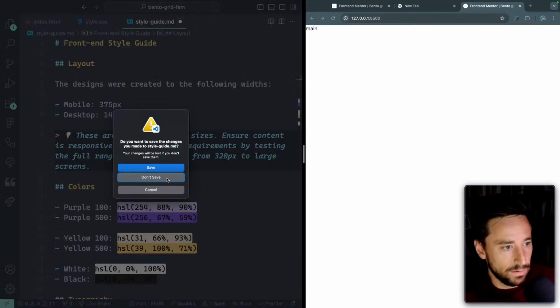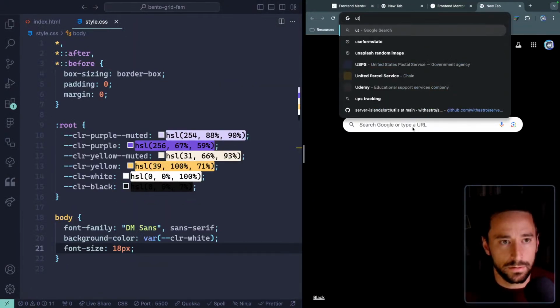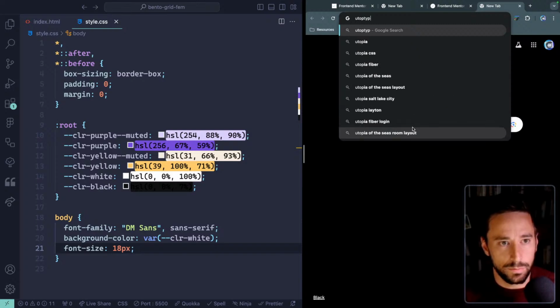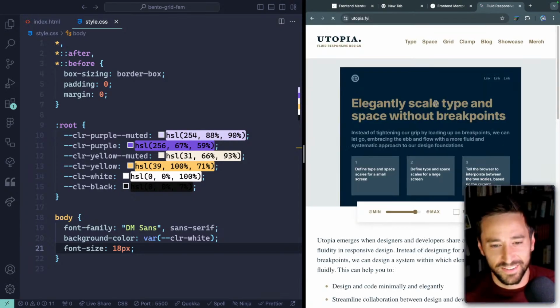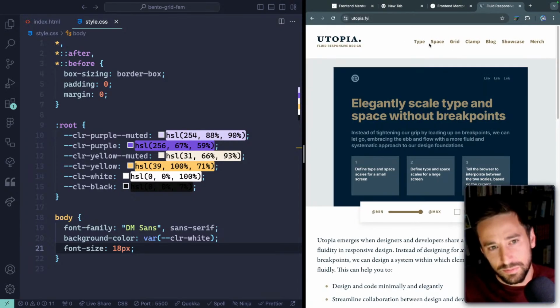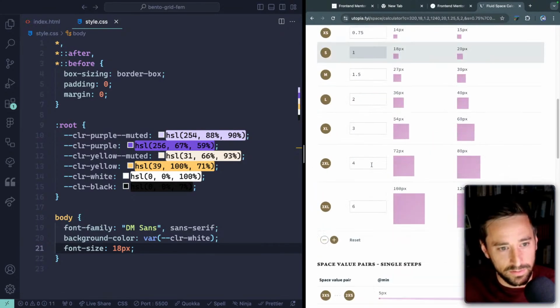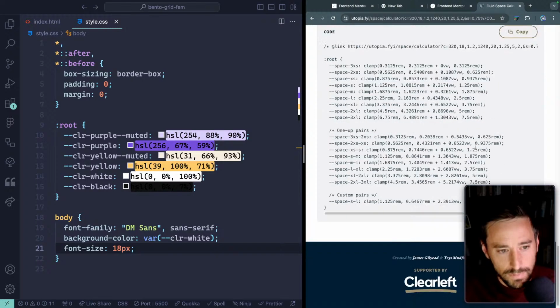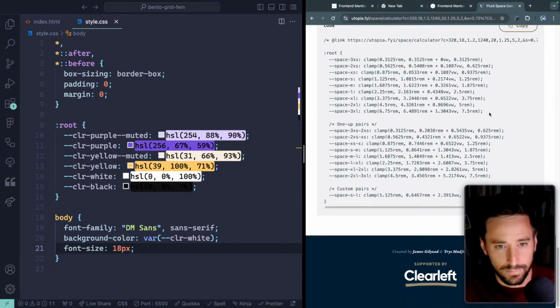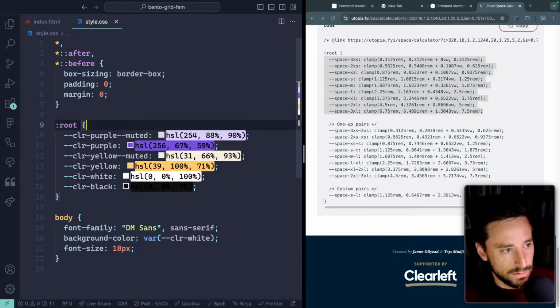Let's go ahead and set up, I like to use clamps. Utopia, FYI. Let's pull this in here. I like to use clamps for the spacing and typography just because it makes it a little easier to work with responsively. So let me grab, I don't know, let's grab this. It doesn't really matter. And let's just declare a couple things on this root.